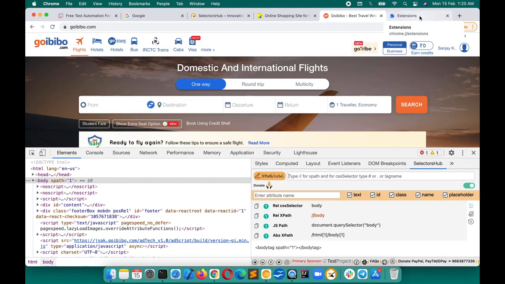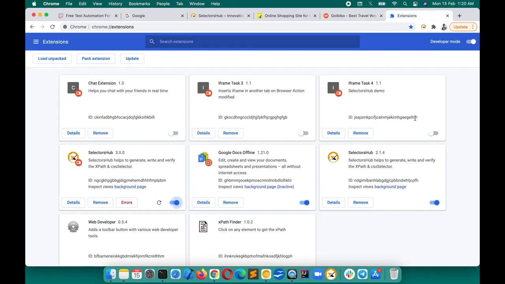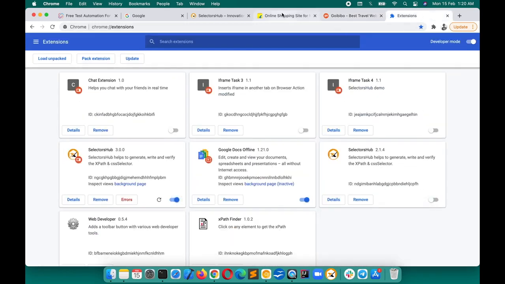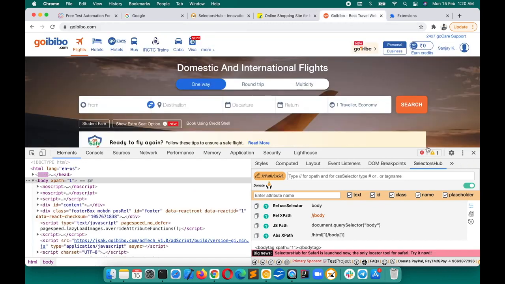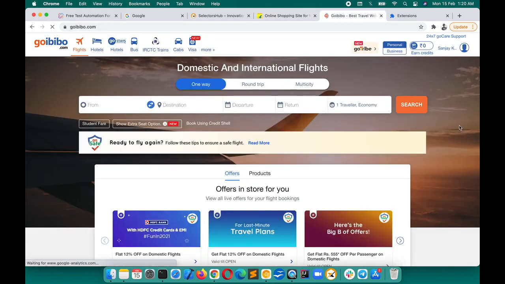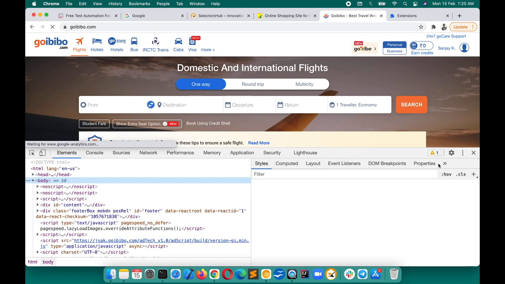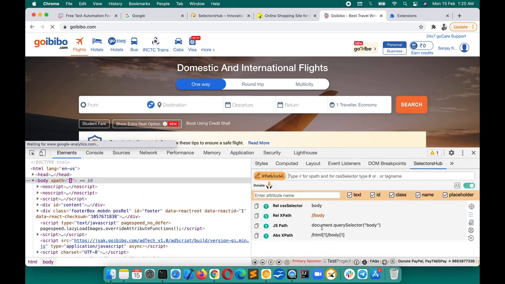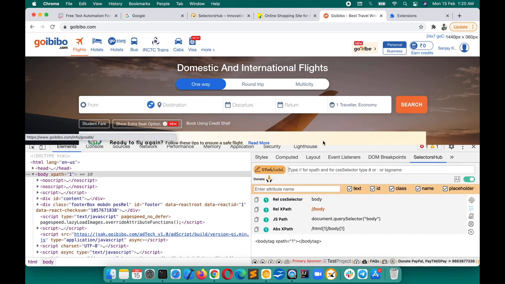Okay, still it is showing me 3.0. We want to see the next version of Selectors Hub here. Yes, so this is the next version of Selectors Hub which you are seeing now.